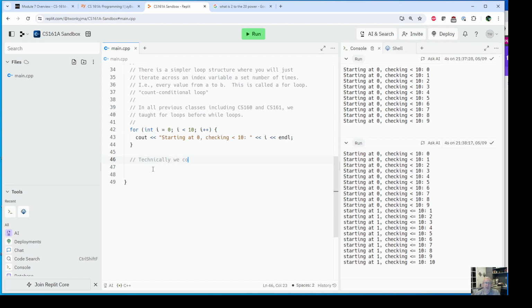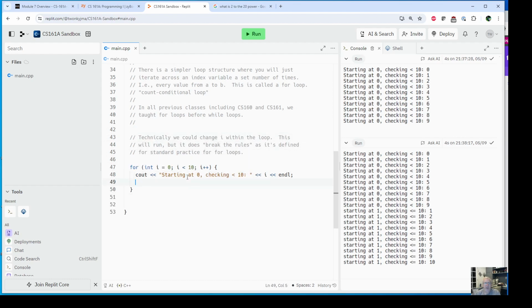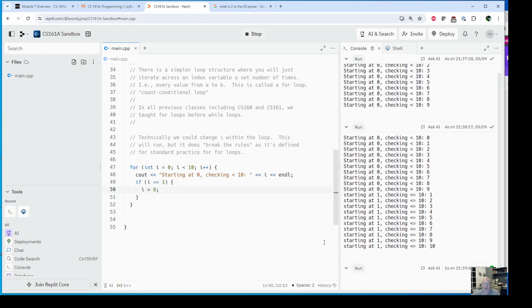Technically, we could change i within the loop. This will run, but it does break the rules, and I put that in quotes because it lets you do it, right? But it breaks the rules as it's defined for standard practice for for loops. So for example, we could take this code and we can say if i is equal to 3, let's change i to 8. So let's see what happens when I do that.